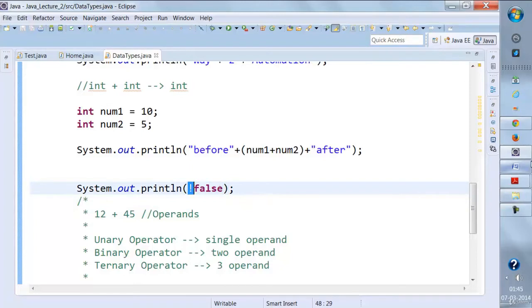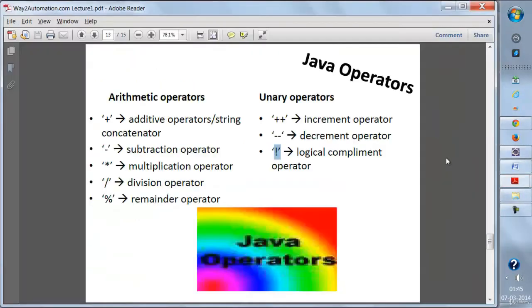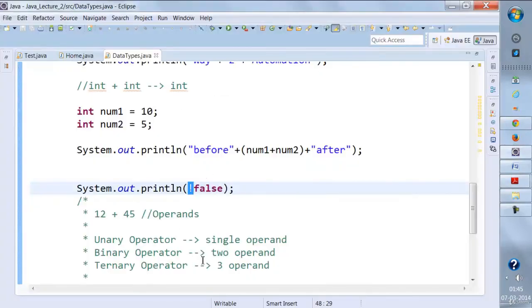And similarly, if we take a look over here, these arithmetic operators are very easy to understand. The plus operator will add two operands, the minus will subtract two operands, multiply will multiply two operands, and then division. So these we call binary operators, right?